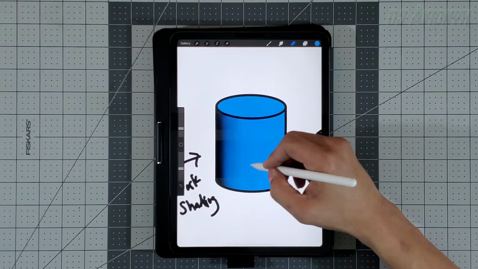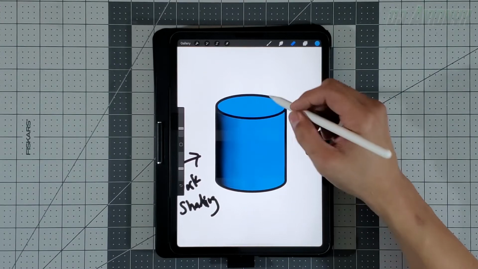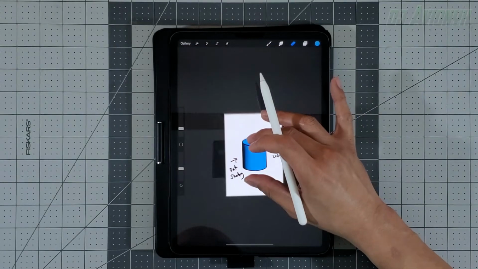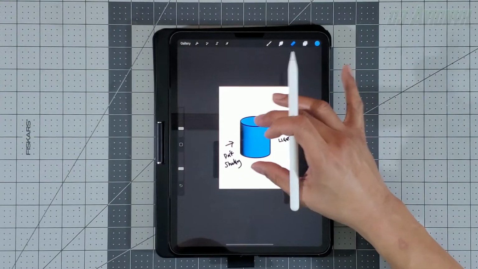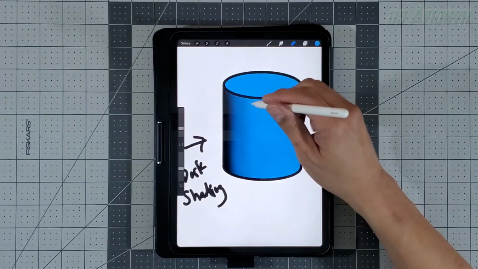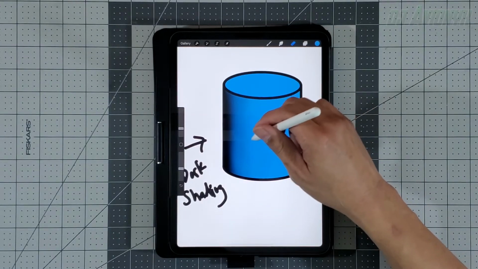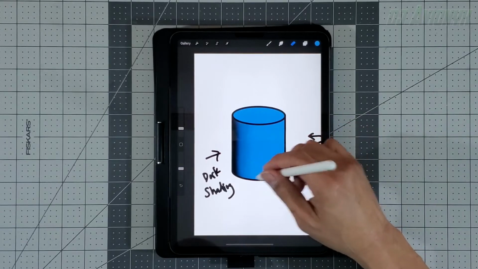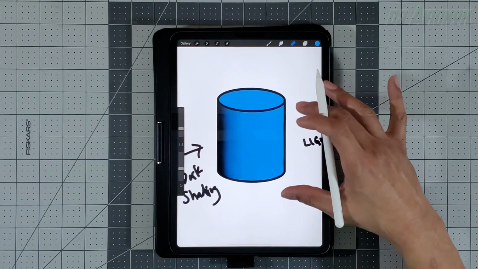Now you can kind of still see some sharp lines. Make sure you just work it. If you zoom out, you can see if there's any sharp gradient lines that you need to lightly go over, and I'm pretty much happy with that. So that's how you do the shading.